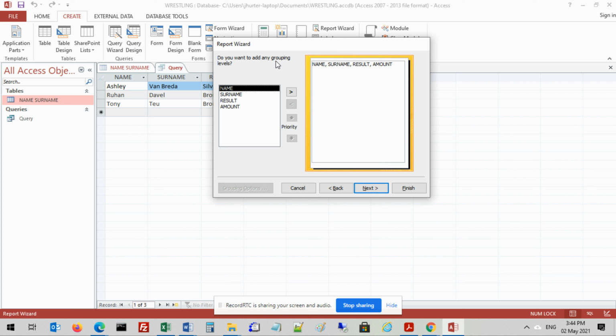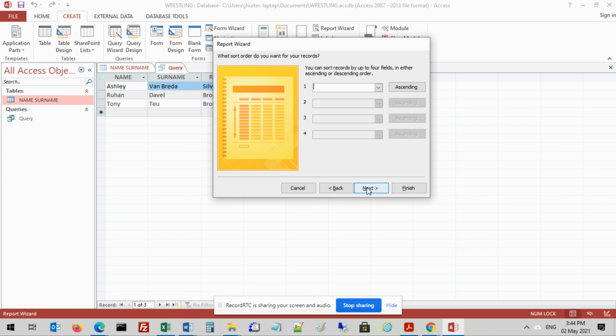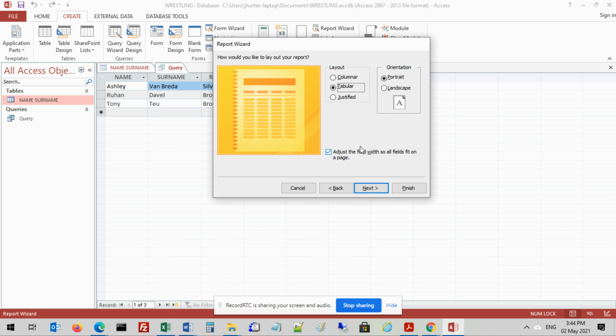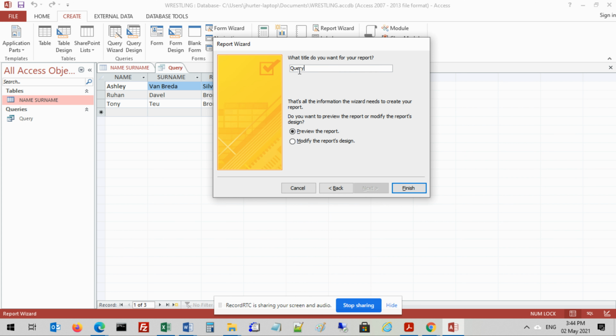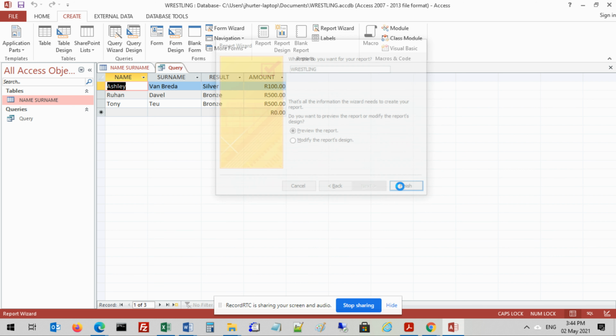The next option will ask me about grouping. They don't specify anything about grouping, so we just go next. They don't specify anything about sorting, so I just go next. This stuff you also leave as is, so I go next. And then the title. The title is basically 9.5. So I'm just going to type in here wrestling for now, right? Because the examination number I'll just add afterwards. And then I want to see what the report looks like. So I'm going to leave it on preview and I'm going to finish.